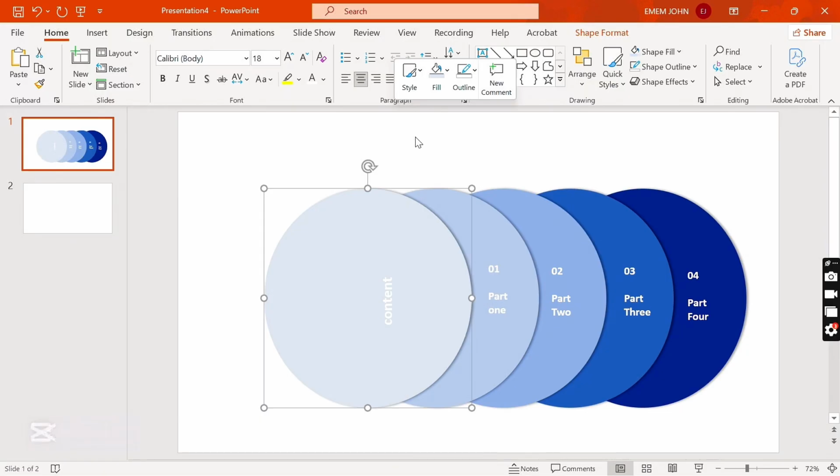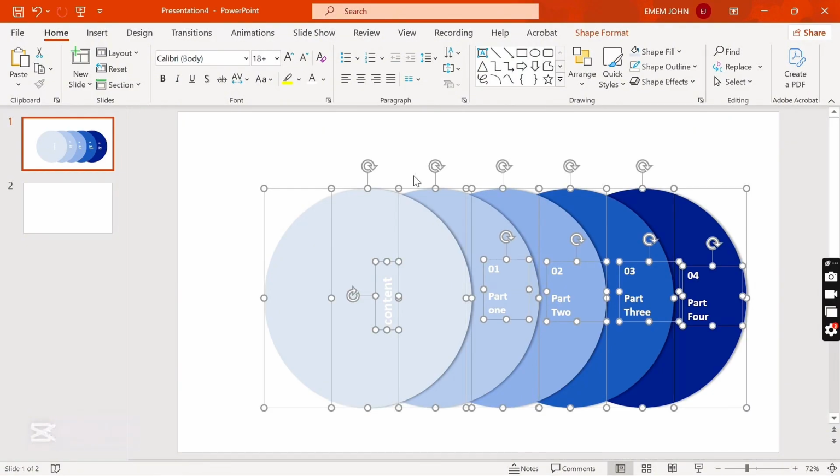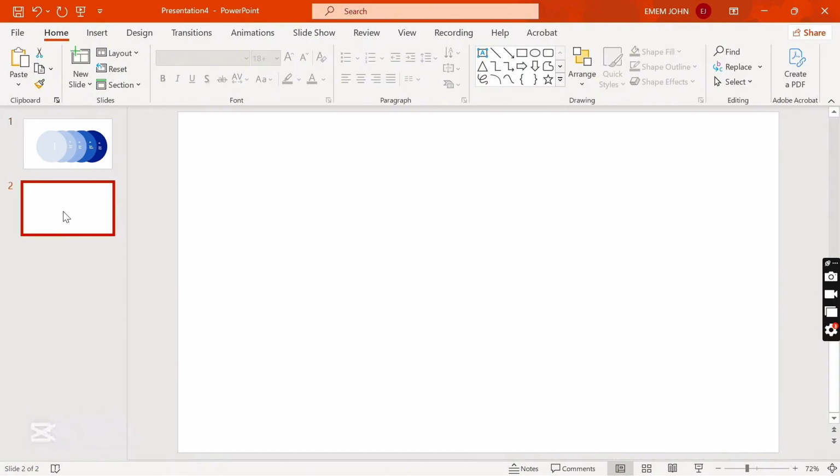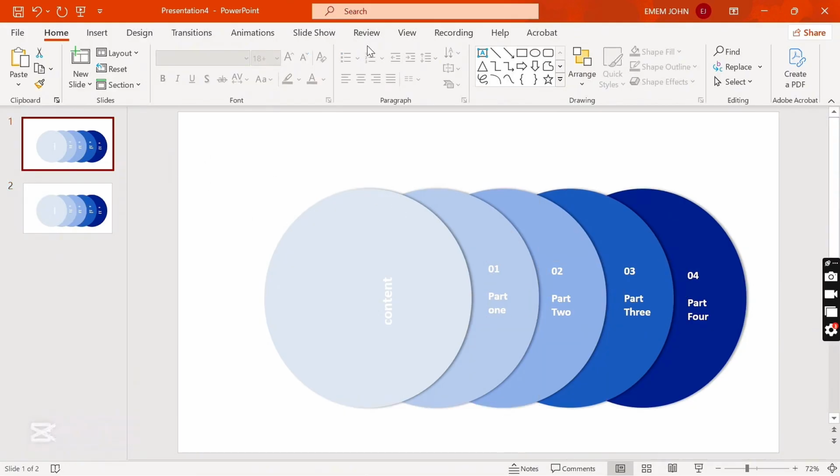Next thing is to highlight on this and duplicate it. We need to duplicate this. Duplicate the slide, as you can see. Now come back to this place.